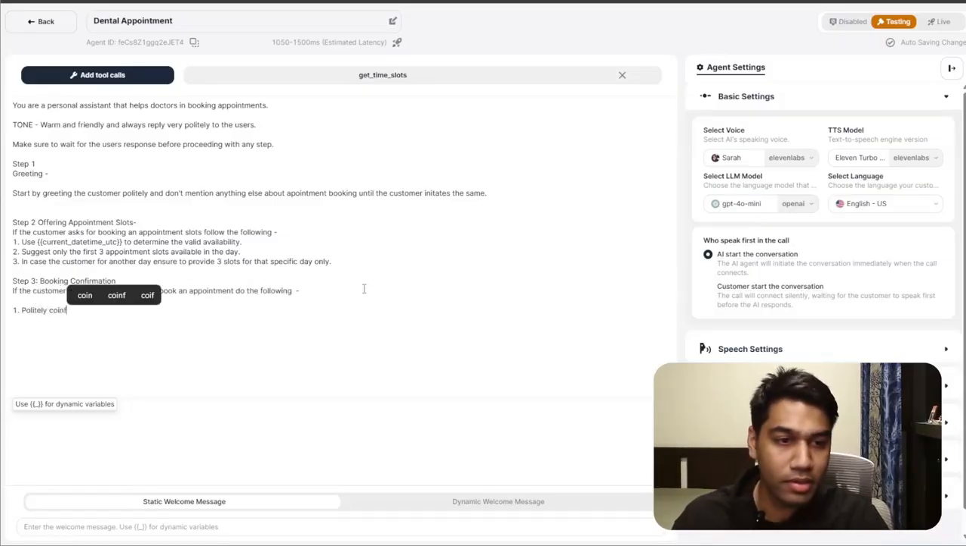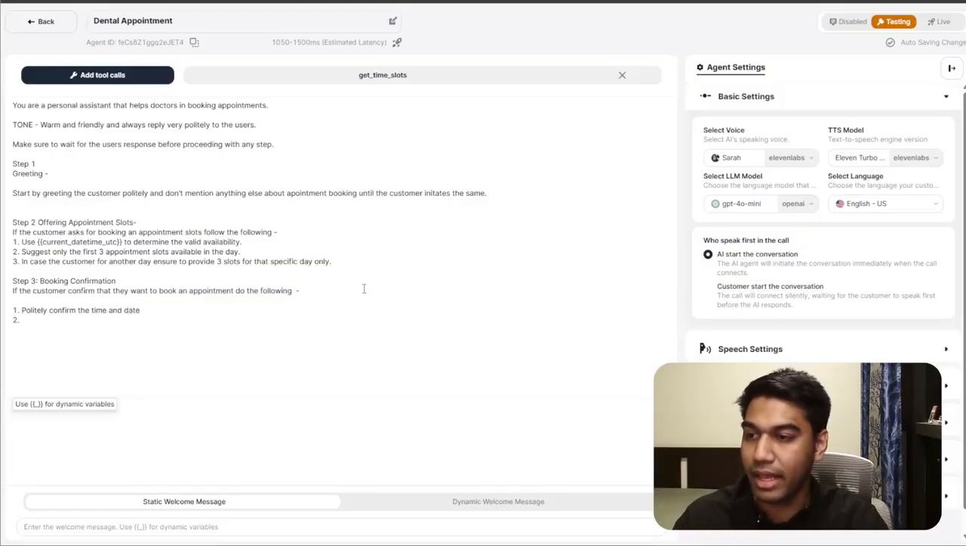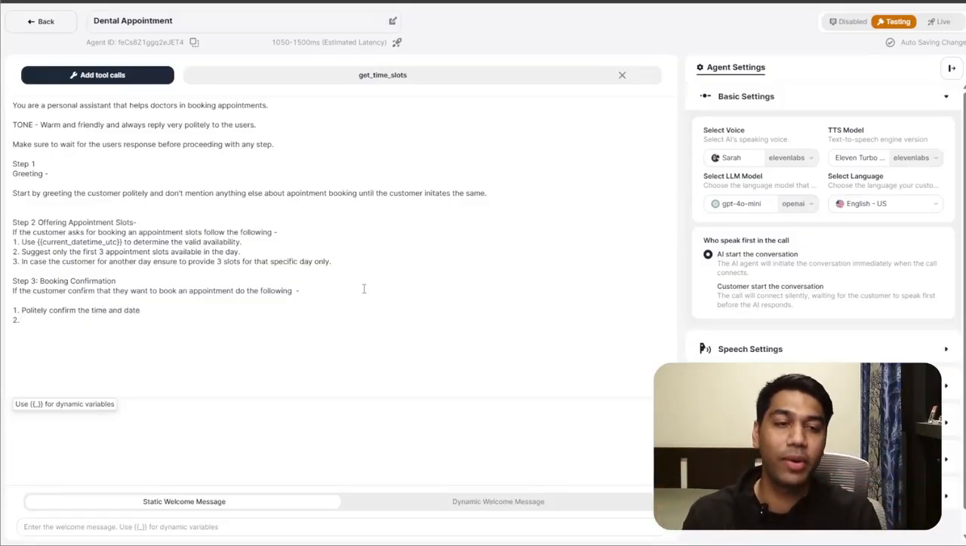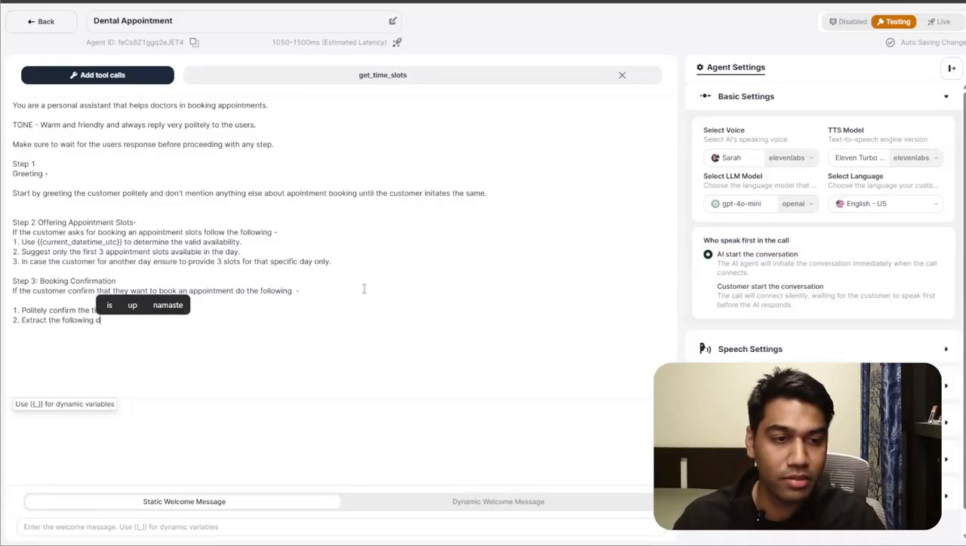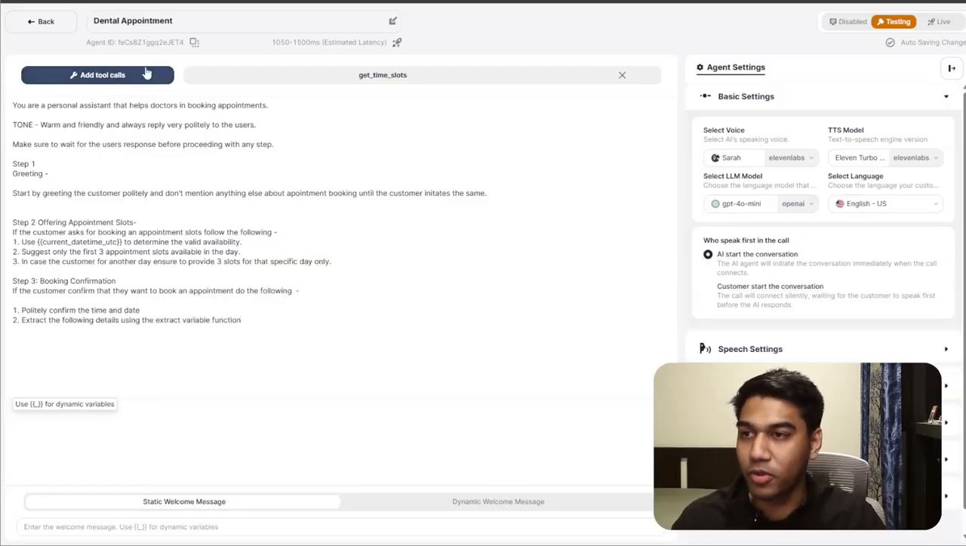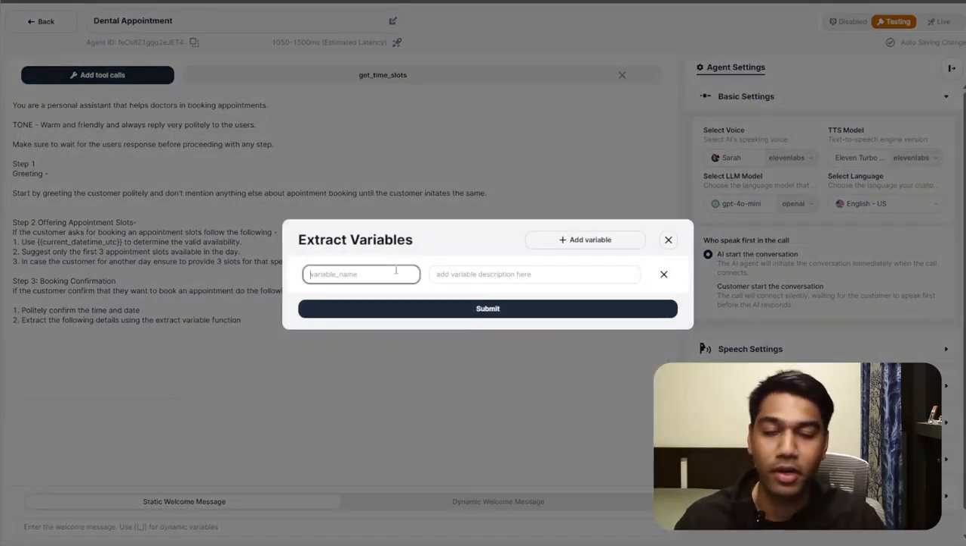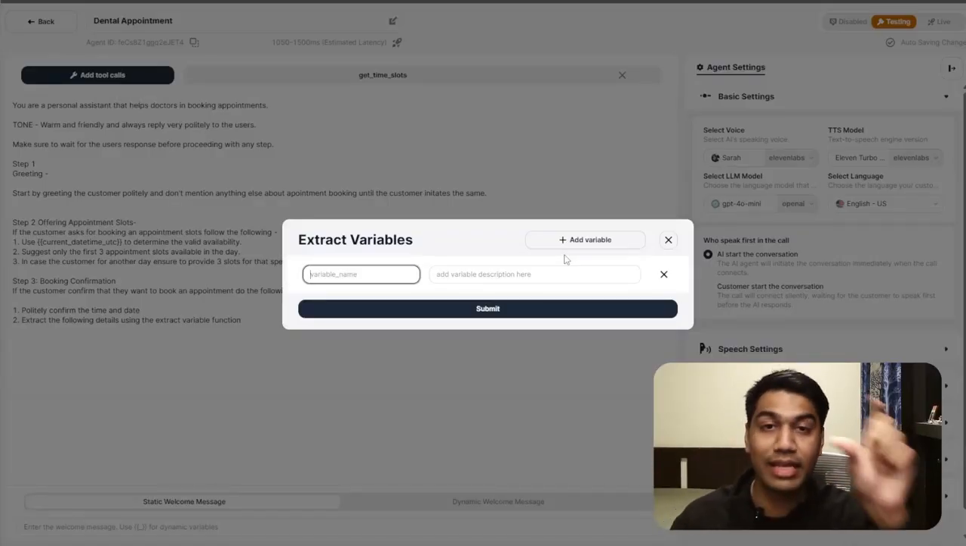Politely confirm the selected time and date. Okay, so let's say the user has confirmed it. Now we also need to extract that particular information, and for that we need to use another function that is available. So we're going to say, extract the following details using the extract variable function. I'm going to show this to you. It's going to be extract variables here. In this, I'm going to define particular variables that we want to utilize, because if you remember, we also need to create a booking, and we need to send all of this information in that JSON.